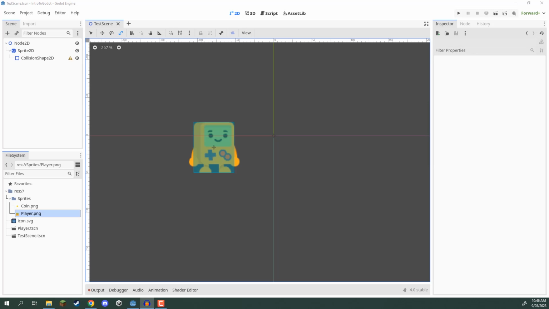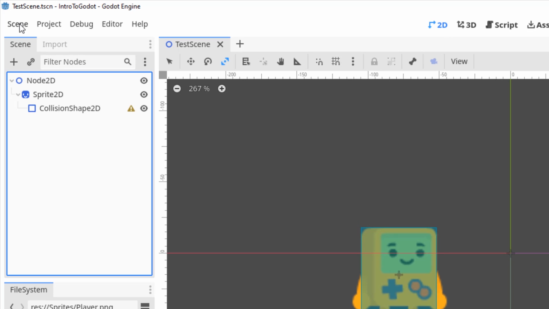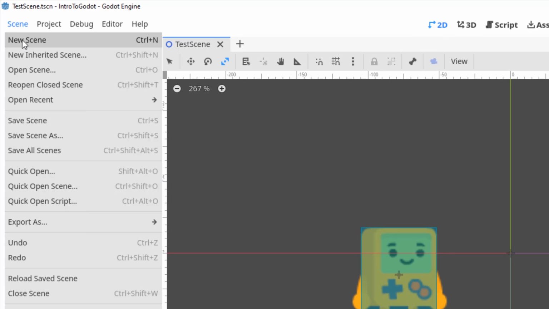Hey everyone, so far in our Godot journey, we have been looking at 2D scenes and 2D nodes. Well, Godot is a very versatile engine and it actually allows us to also create 3D games. So how do we go about doing that? Well, let's go ahead and create a brand new scene for our 3D level. To do this, we are just going to go to the top left where we have Scene and go New Scene.